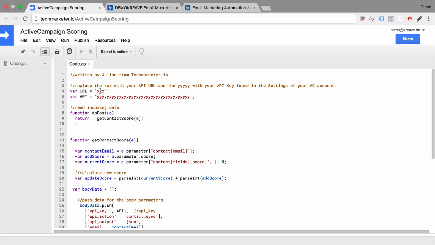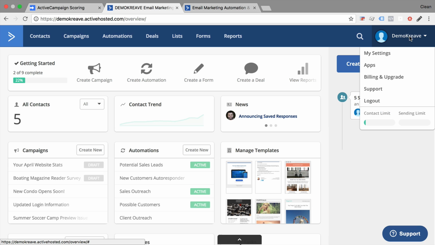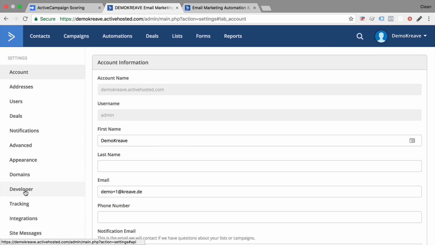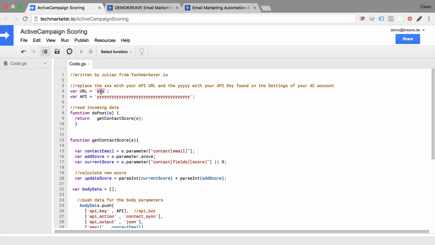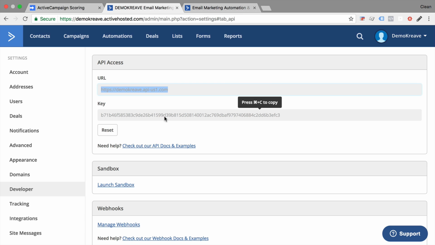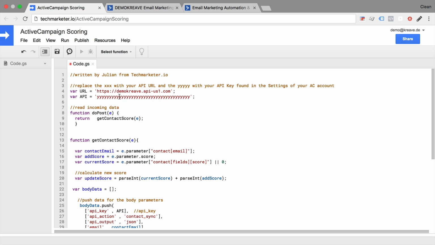So first of all, we would need to change our URL. This is our API URL. So let's go over to our demo account here, and under the settings, we just go into the developer section here, and here we get our API URL. So we just replace that here, and then we need our API key, which we also can copy from here and replace that right here. That should do it. Let's save this and go ahead and publish this.